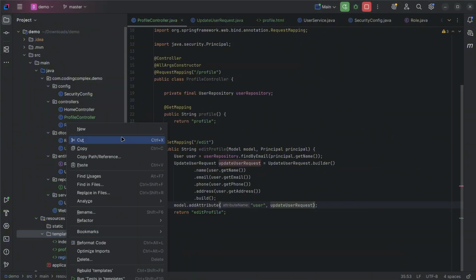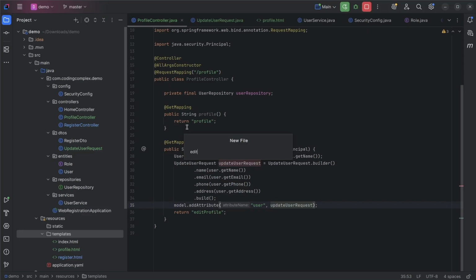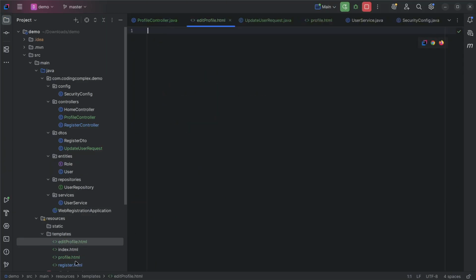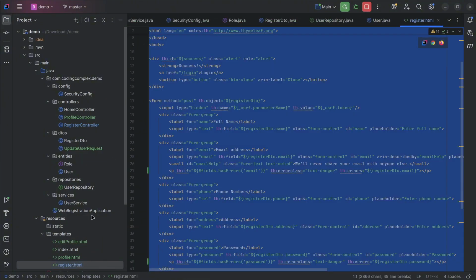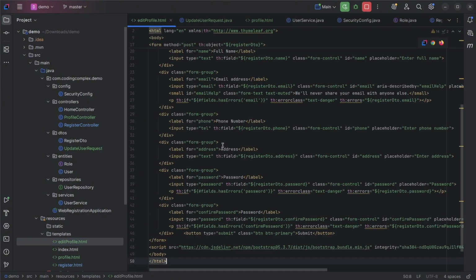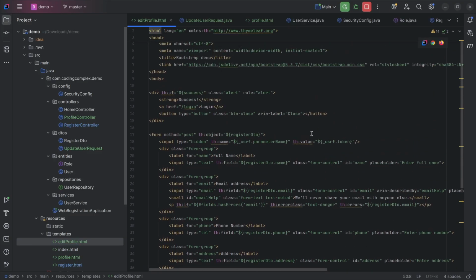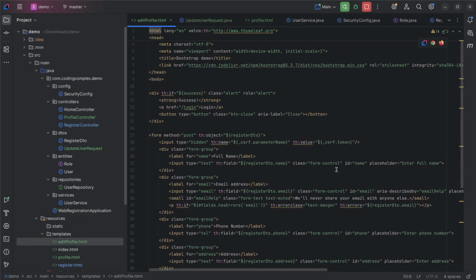Now let's work with the HTML file. So let's create a new file called edit profile.html, and here I'm gonna copy all the content in the register to the edit profile. So first, there's an easier way to specify the name of the model attribute. Here, we are prefixing each term with register DTO. So for example here, we are using register DTO.name.